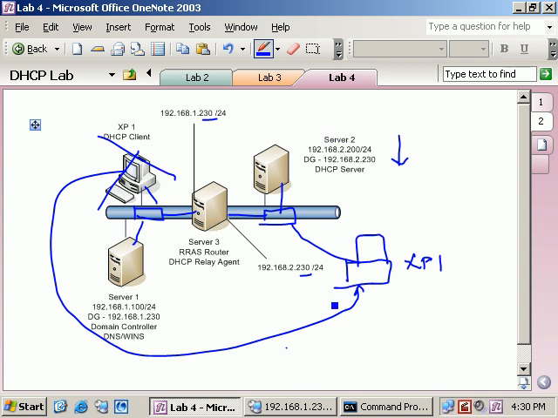We didn't specify which scope we wanted these machines to talk to, but automatically, because the request is coming in from this side of the network, this DHCP server is smart enough to know which scope to give it an IP address from. So this is what XP got. So right now it's 230.1. It should be able to ping here, anywhere else in the network.